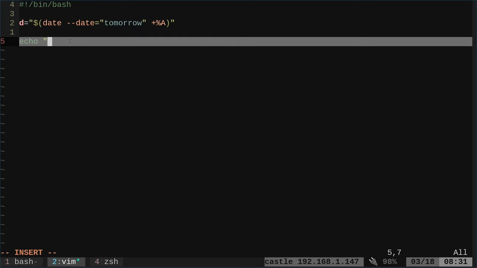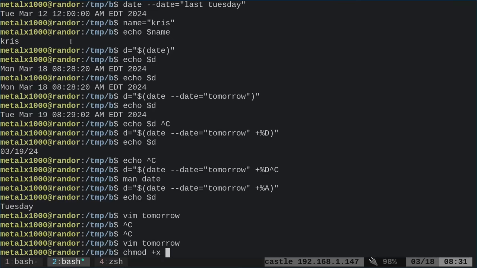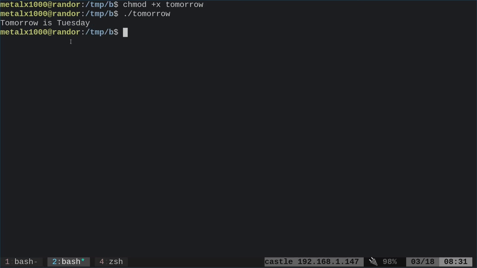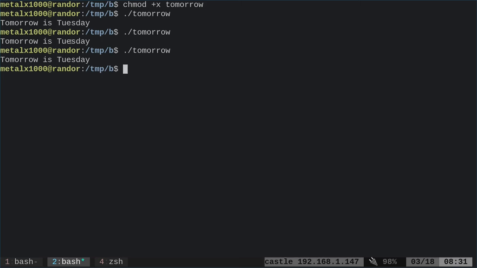Now I'm going to say echo tomorrow is dollar sign D. Now, new script, so I have to make it executable. I'm going to Control-L to clear the screen and give it the name of that. So I'm going to say tomorrow. Now dot slash, again, the dot slash just means I'm running a script that's in this current directory. Boom.